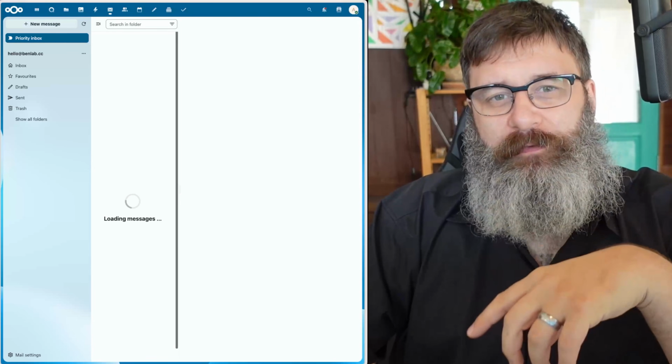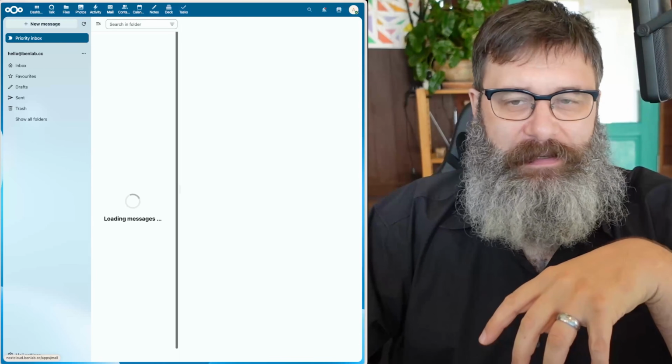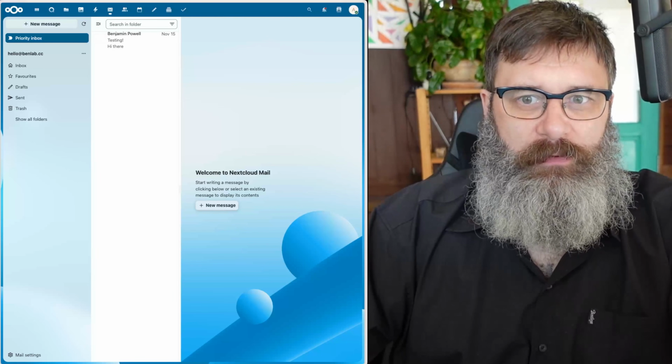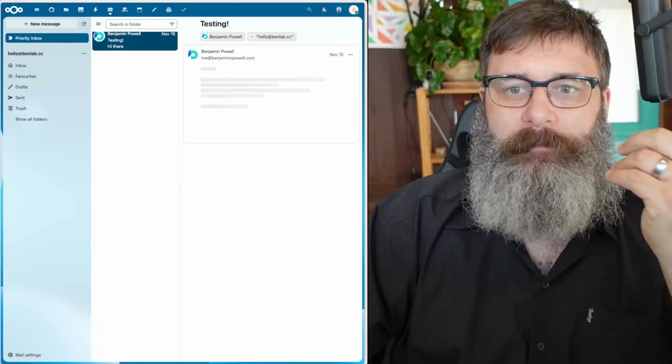And of course, if I was a different user, I would be connecting different emails in here. So everyone has their own email and not all coming through the one thing. But you see, it already works. It's already pulling. So I can send and receive.